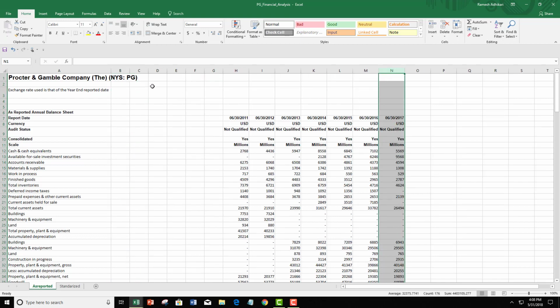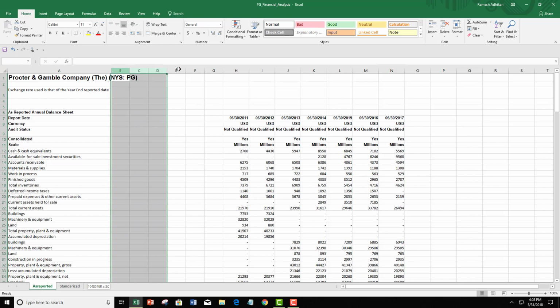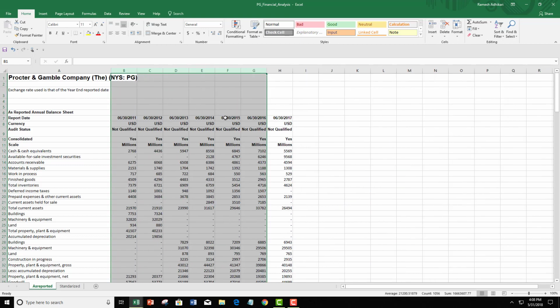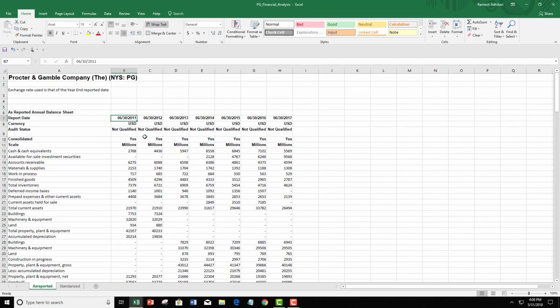So now you have columns B to Z empty, so I can select all of them and right click and delete them. Now you have the data starting from 2011, 12, 13, 14, 15, 16 and 17.